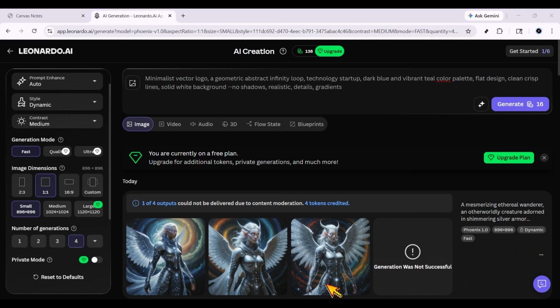It's a simple but powerful way to get more control over your AI-generated images and make the results feel much more personalized.